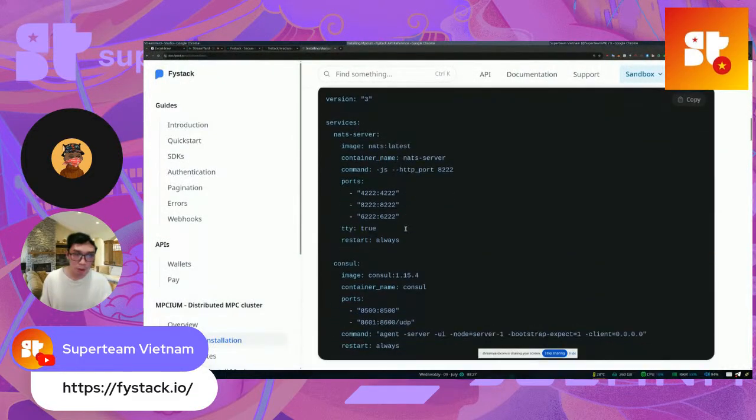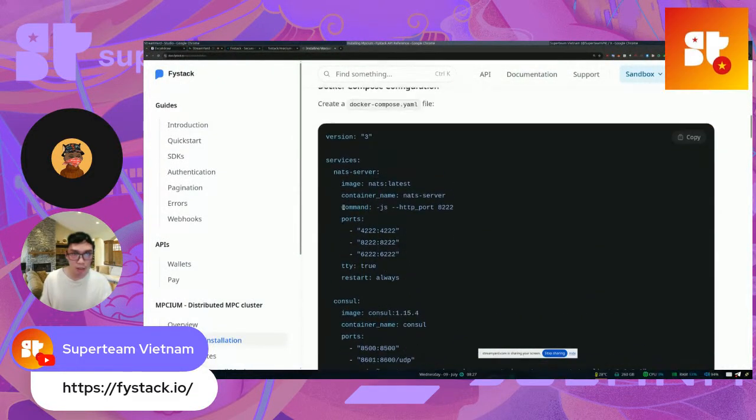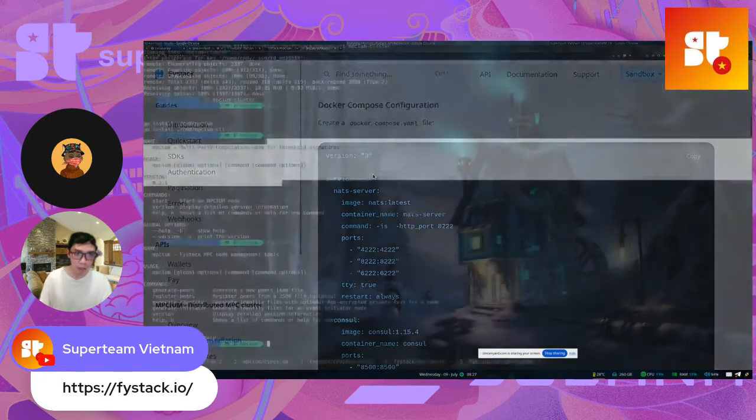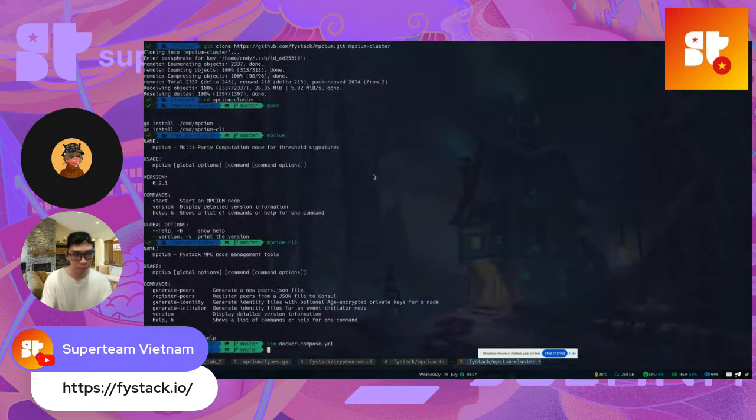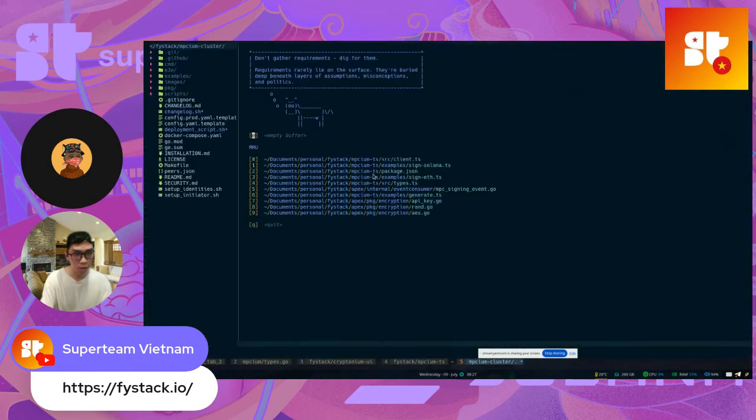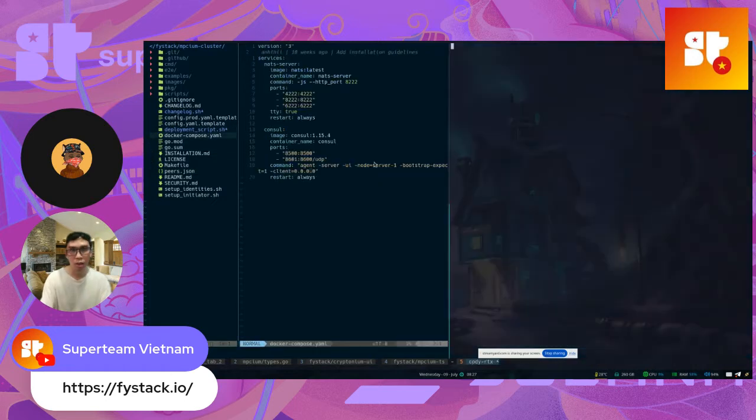So before we can start the cluster, we need to have a NATS and Consul to run. Right? So I already have a Docker Compose in the project. So here is the Docker Compose file. Just run docker compose up, and then it will run NATS and Consul. I already ran it, so I will not run it again.